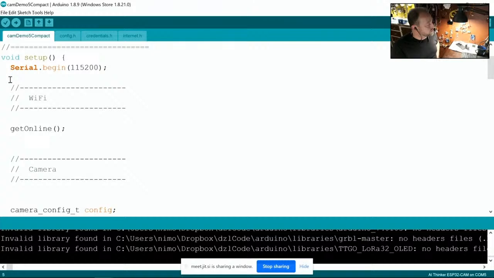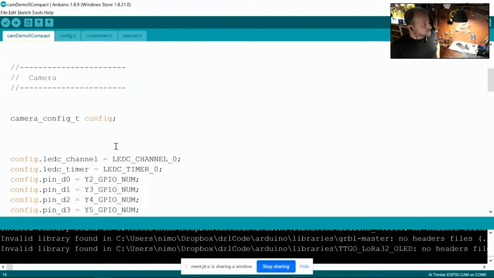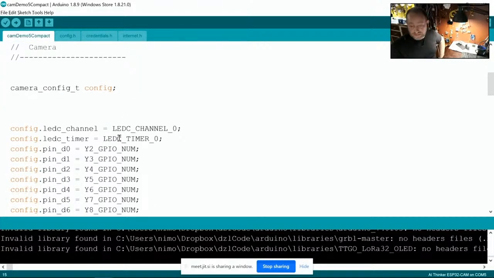Basically, what happens is that we set up a serial connection. We're just using that to see if everything goes right and so on. It's like a debugging interface. We are doing some code that will bring us on the internet. I'm not going to go into detail with that, but there are tons and tons of examples of how to connect the ESP32 to Wi-Fi and do stuff. So I'm not going to go into more details with that. And then we have the business end. This is how we get to work with the camera.